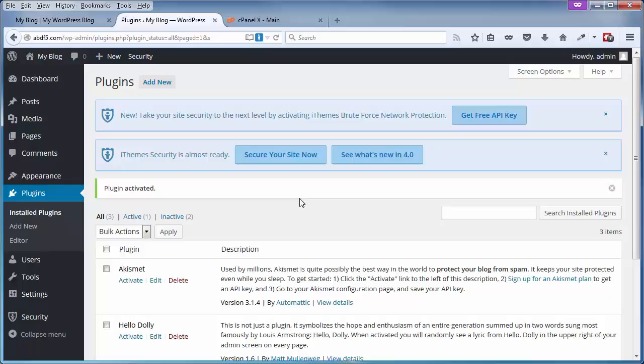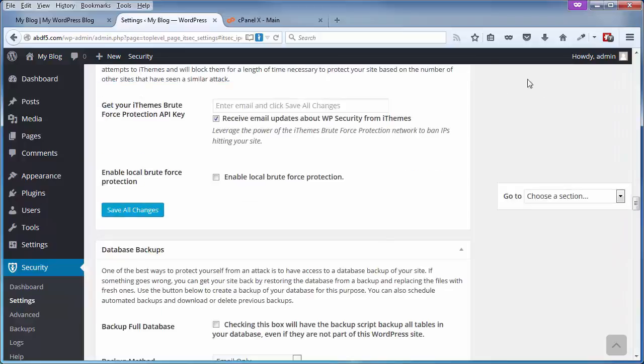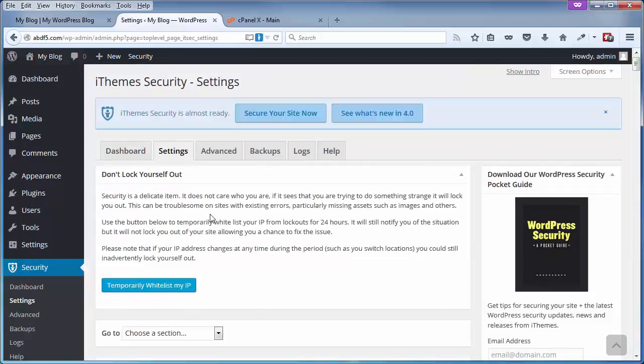One item that we're not going to really get too deep into is this first one up here, the iThemes Brute Force Network Protection. I am going to go ahead and click on the Get Free API Key. That's going to take us into the dashboard, and this is going to pop up. Now, before you start going through these buttons here, let's go ahead and get out of this. Let's go ahead and check out that iThemes brute force protection real quick.